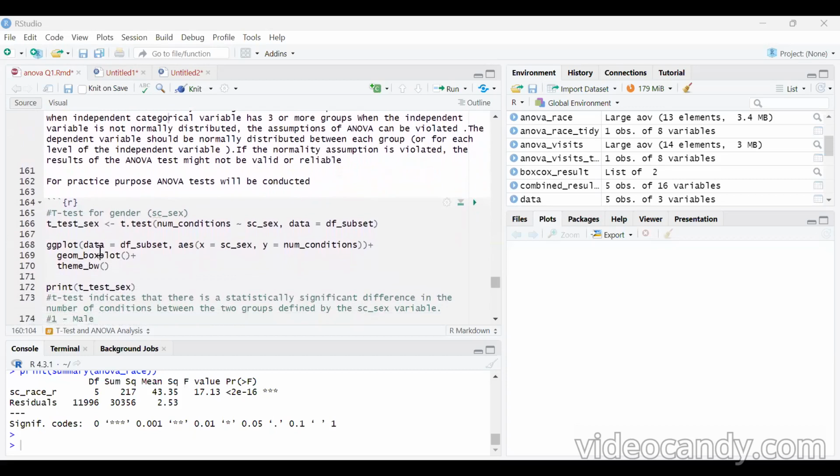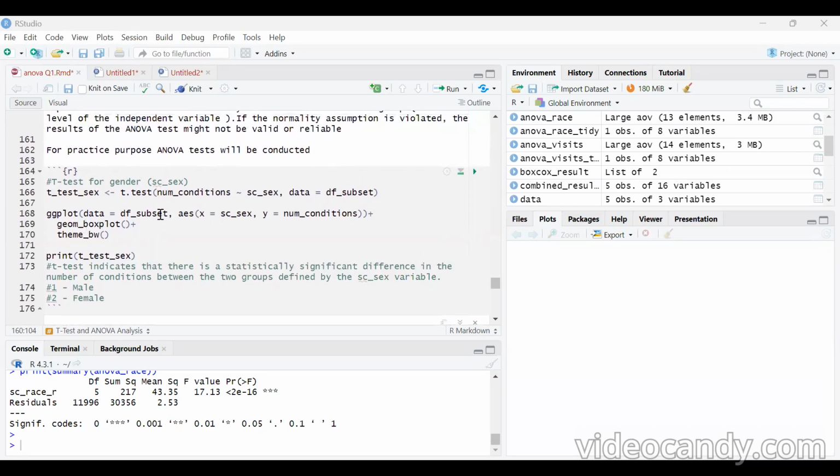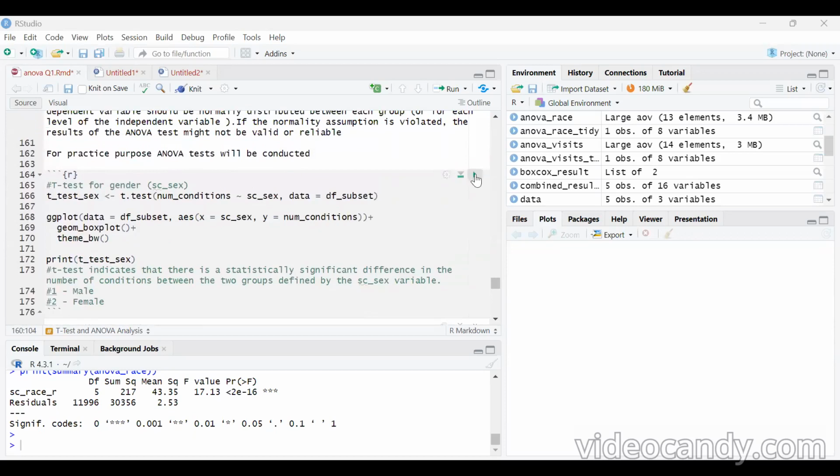Here we perform the t-test for gender as it has only two categories, which are male and female. We use the t-test function of R to perform this test, and the formula consists of the dependent variable, the independent variable, and the data subset. And then I also plotted a box plot to show the difference between the means of both groups. Then we use the print function to get the results.